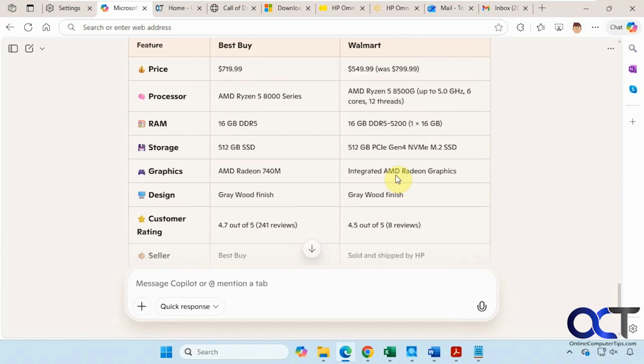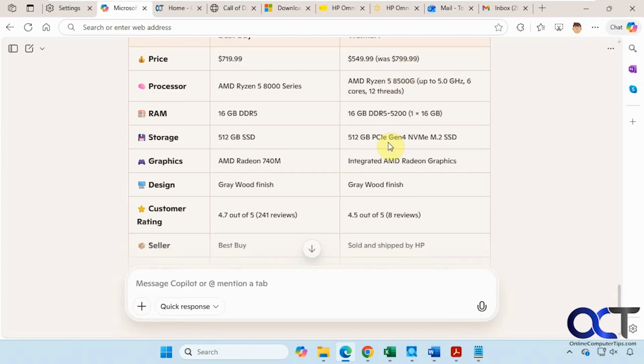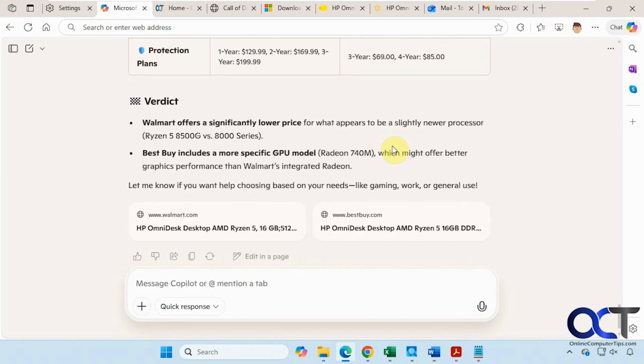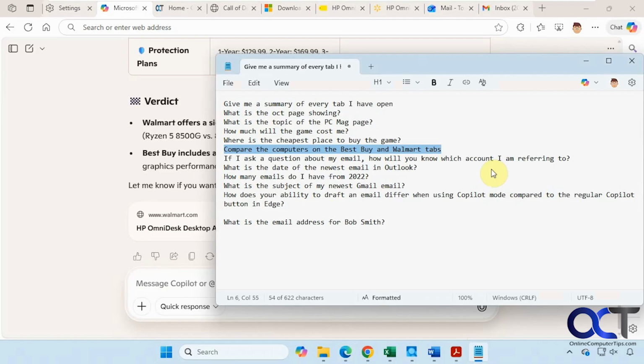All right, so pretty good information here. It kind of looks like they are the same computer, even though you get a little more information from Walmart and similar price, except Walmart just happens to be on sale. Then you come here, it says Walmart offers a lower price for what appears to be a newer processor. And of course, you're going to have to double check that too to make sure it knows what it's talking about. And then Best Buy includes a more specific GPU model, but that could be just because Walmart's not giving all the information. All right, let's move on to something else.